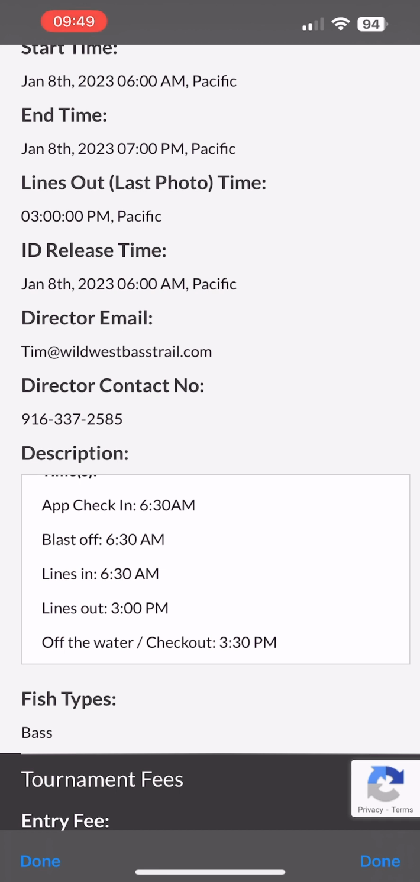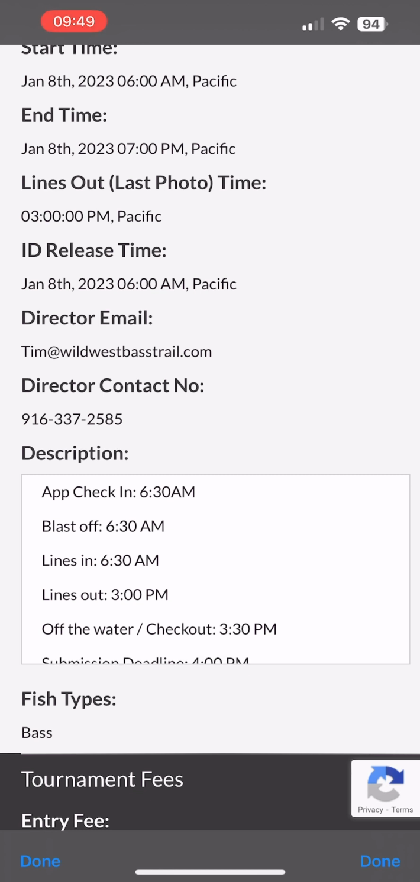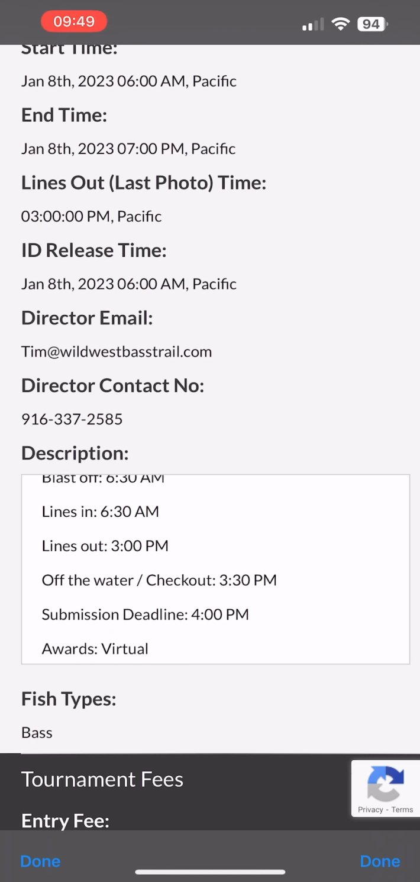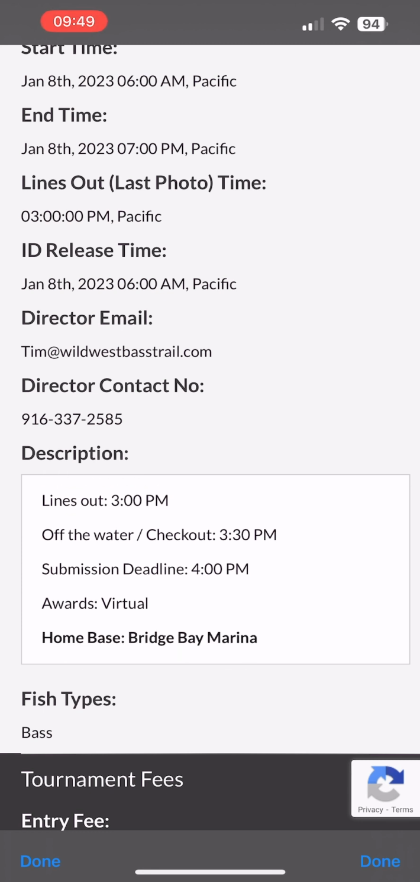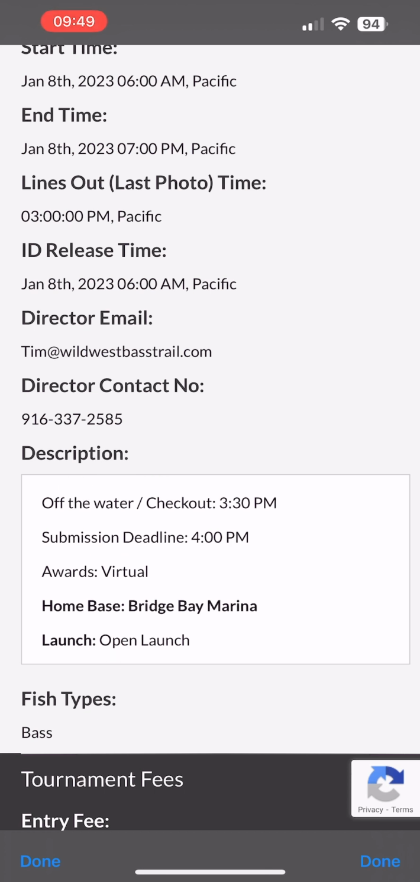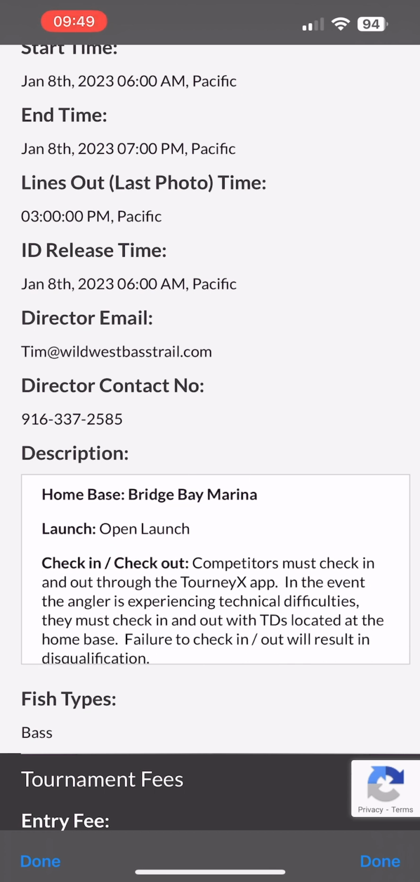So this is the time or info card. It tells us that we have to check in on the app at 6:30. At 6:30, we're able to go from the dock. We're able to launch. We should already be in the water at this point, but that means we can leave. And we can also start fishing at the same time. It tells us lines are out at 3. We have to be off the water at 3:30. And our last submission is at 4. There will be a virtual award ceremony. And the home base for the tournament will be at the Bridge Bay Marina.